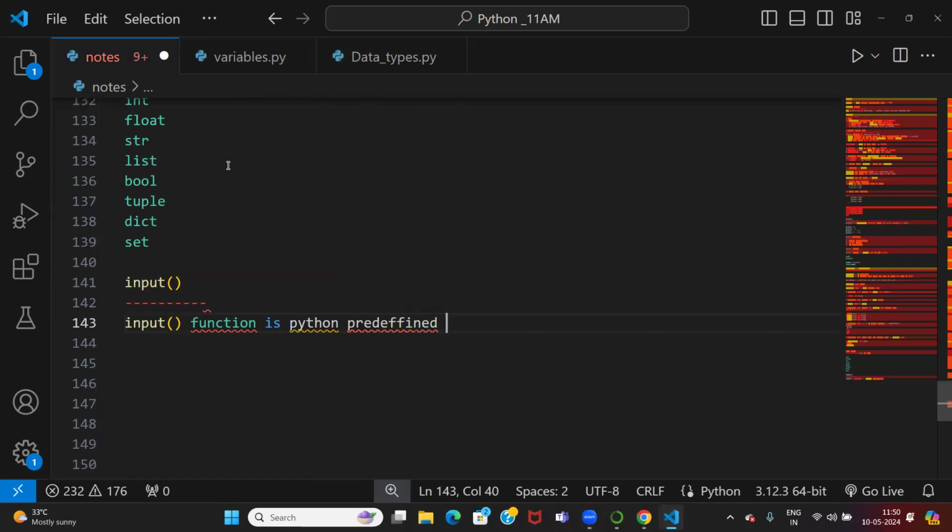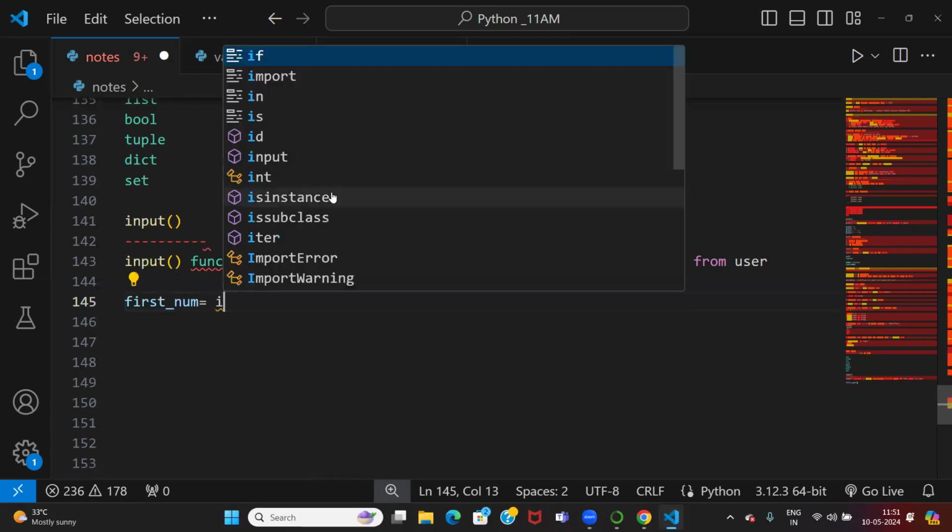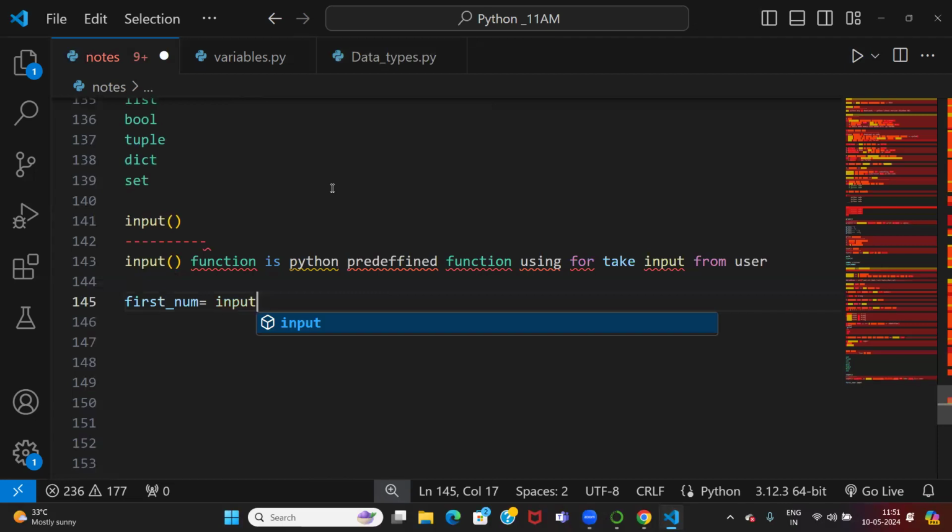Python predefined function using for take input from user. For example, first underscore number is equal to input of "Enter first number". Whatever the number you entered, that will be stored into the first number.